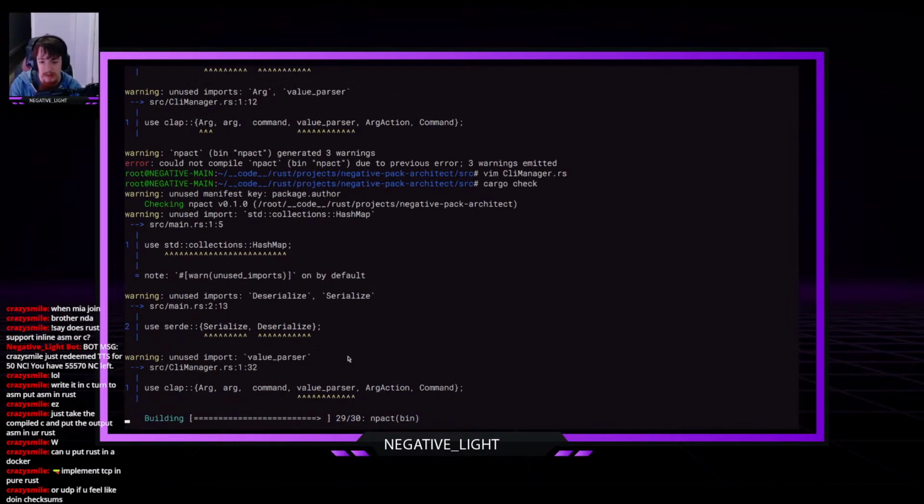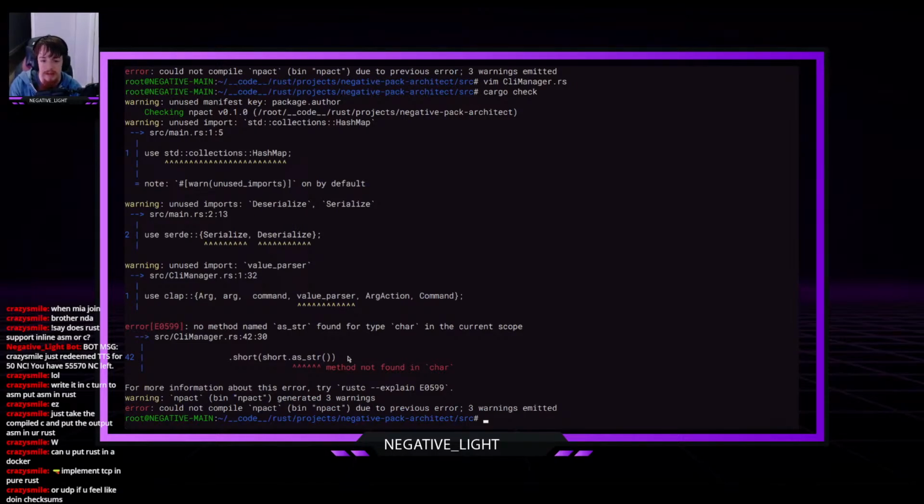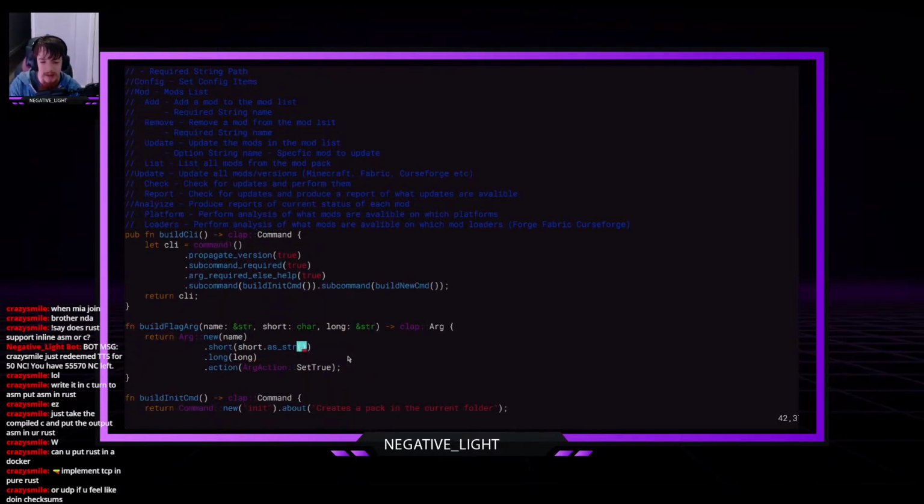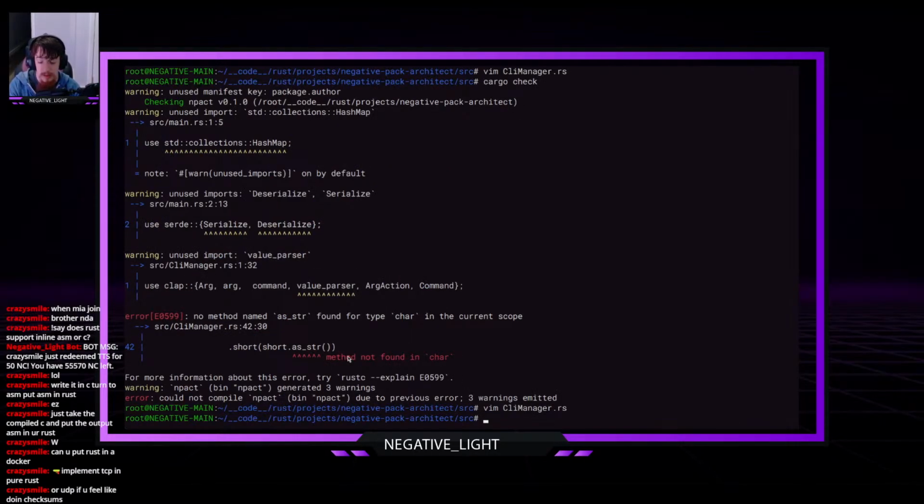Again, I'm just trying things out at this point to see what happens. Not a method. I chose the wrong variable. That would have never worked. I don't know why I did not notice that. And then back, and then I need to go up here, and then as str, and then, what am I doing? Then cargo check. That's what I'm doing.